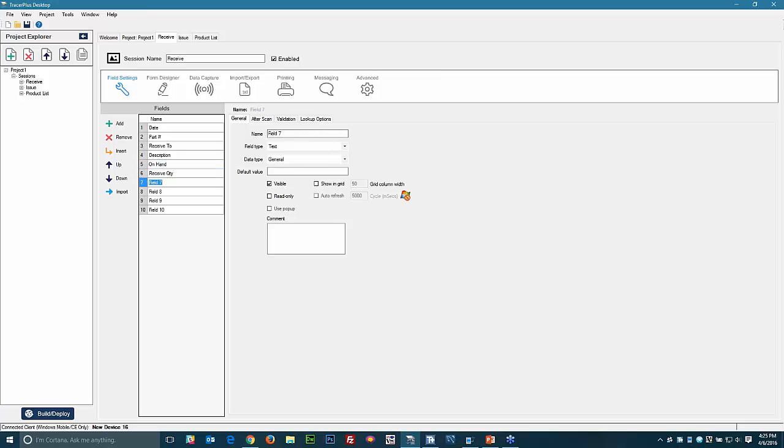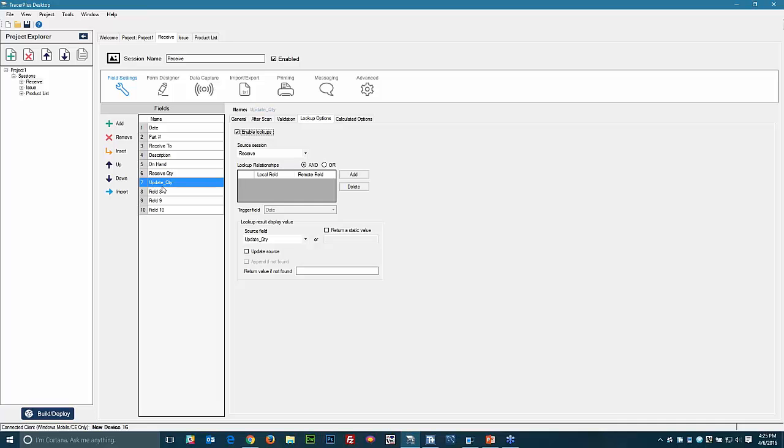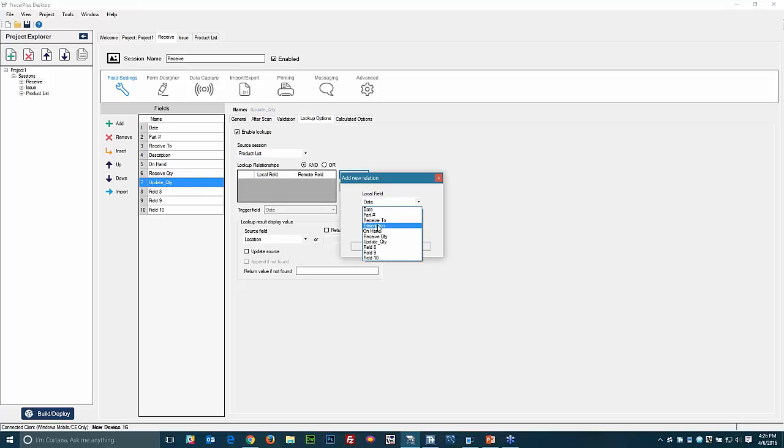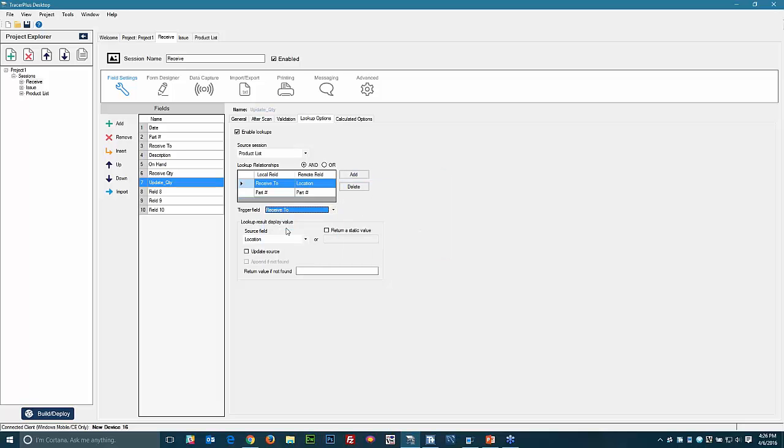So I usually like to name it, we'll call it update underscore quantity. And we're going to set this as a field type of calculated, but you'll still see that we have the lookup options enabled or visible. So we'll go there. This is going to be set up exactly like our on-hand lookup here. So it's going to be product list based on location, the received to and location, and part number is going to be triggered on the received to and our on hand.